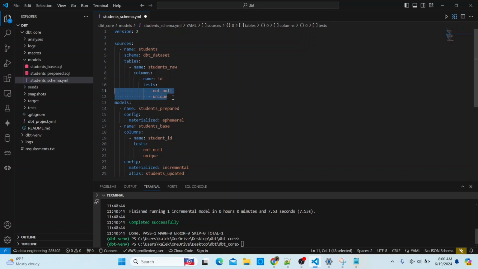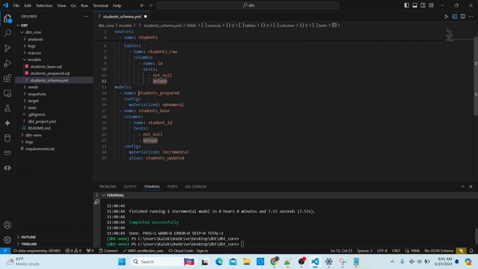Make sure that the field is not null or unique. Just make sure that's unique as well. So these are the two tests. There are some other tests as well, but for this case, I'm going to test only for these two. And then down here, when I come to my models, I will specify the name of the model and how I want it to be materialized, and if there are any tests, I will put them as well.